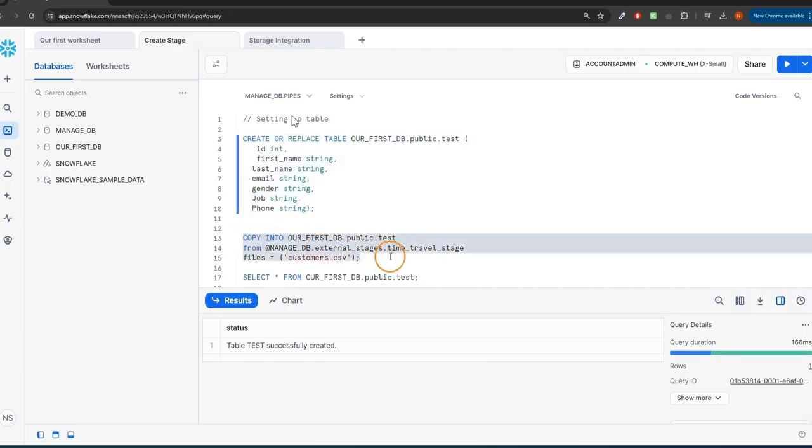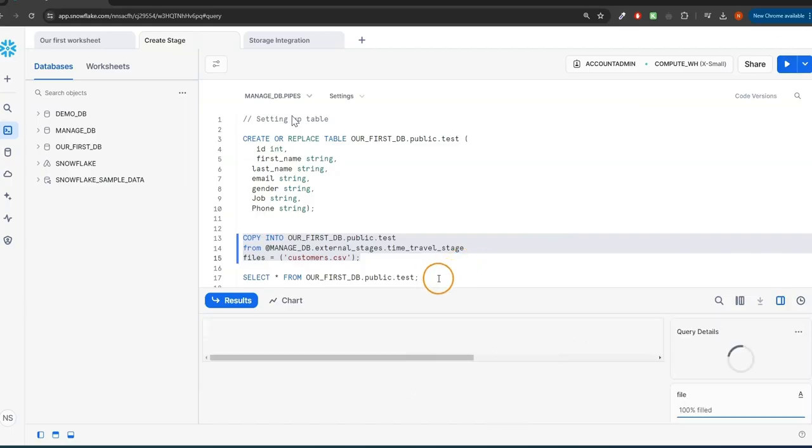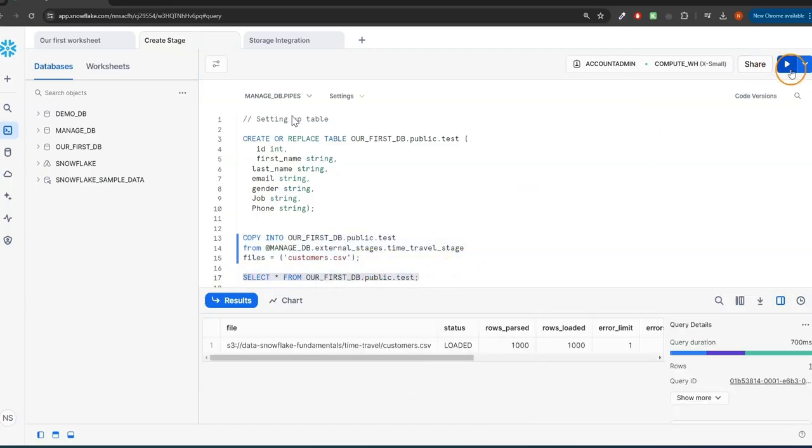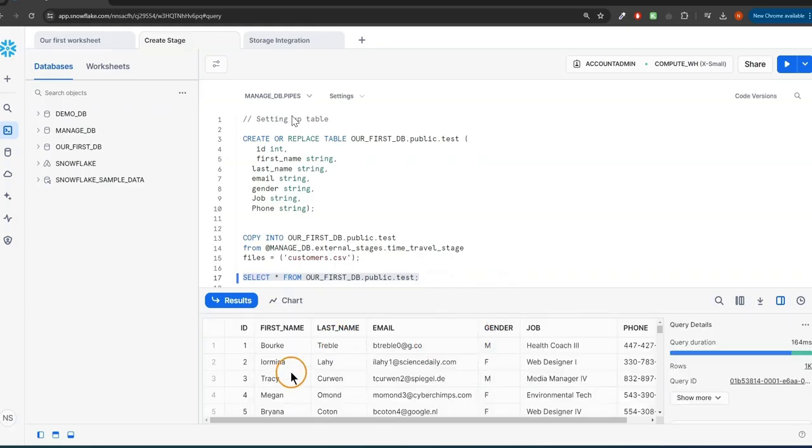And we want to, of course, fill it with some data using this customer CSV file that we are going to copy into this table. Let's also have a look at this data to see what we are working with. Here we can see that this is essentially the data that we will be working with.